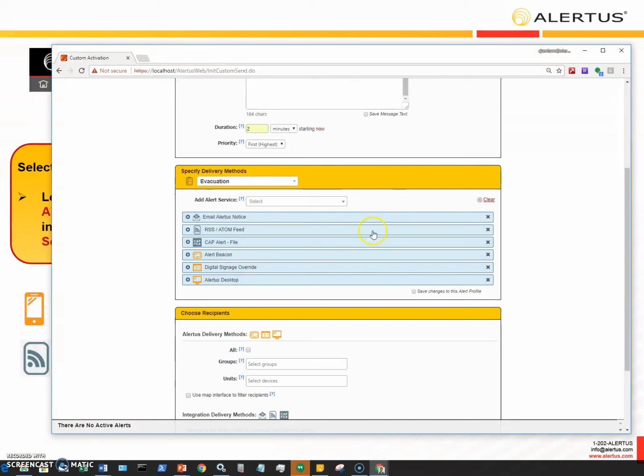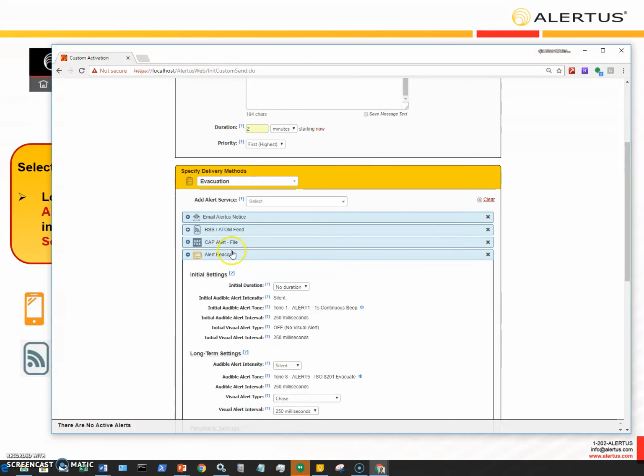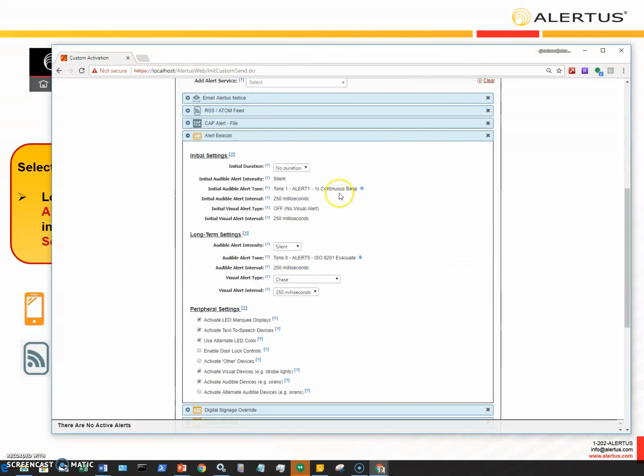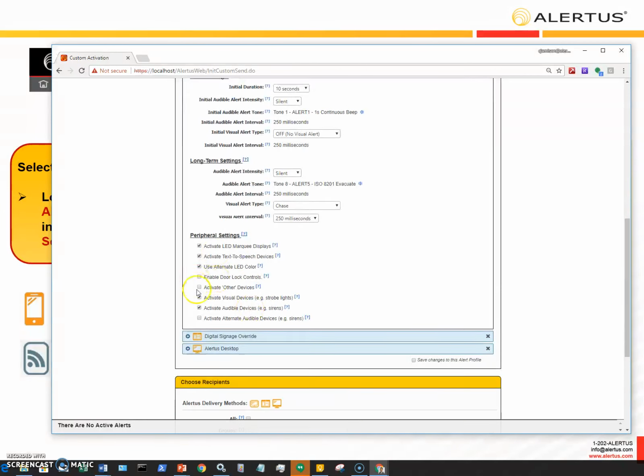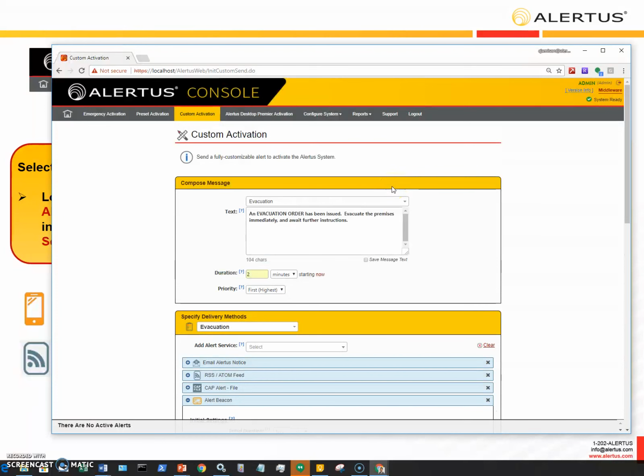Now, the other added feature that's in here is that they're expandable as well. So now you can actually change or customize your alert service. So let's say that I wanted to send something out with the Alert Beacon. I can get in here and select the duration if I wanted to. Make sure that it's audible or unaudible, depending upon what I'd like. I can select the different type of peripheral settings that are already inside as well. And that functionality is a great new feature that we've added because we wanted people to be able to have this configurability on the fly.